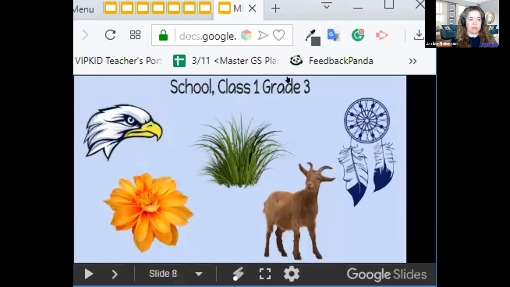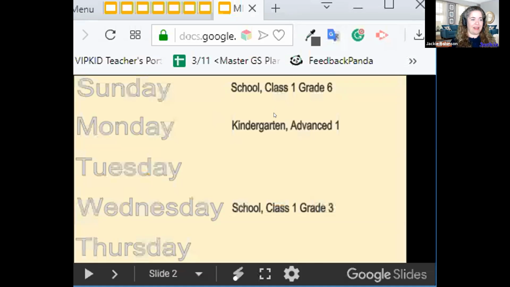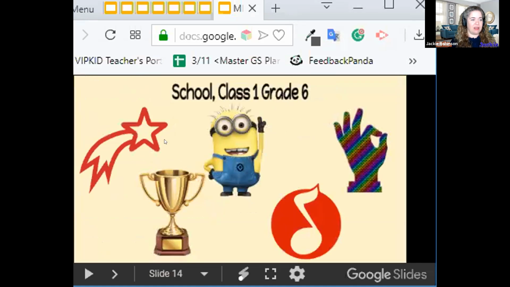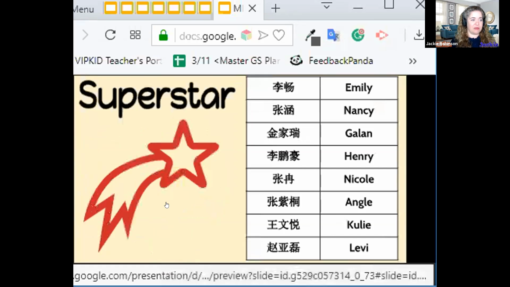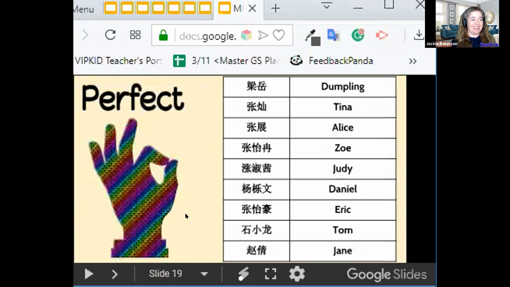Here's Wednesday. Eagle, flower, grass, goat, and dream. I'm sure you all have some interesting things too. I actually forget what all these were. Superstar, Victor, Just Me, Main Melody, and Perfect. It's sometimes kind of hard to find a graphic, but eventually I will only use the graphic to say stand up or do something. I haven't developed it yet, but I really want to do some type of whole semester thing for each class or for each group. I haven't worked it out in my head yet.